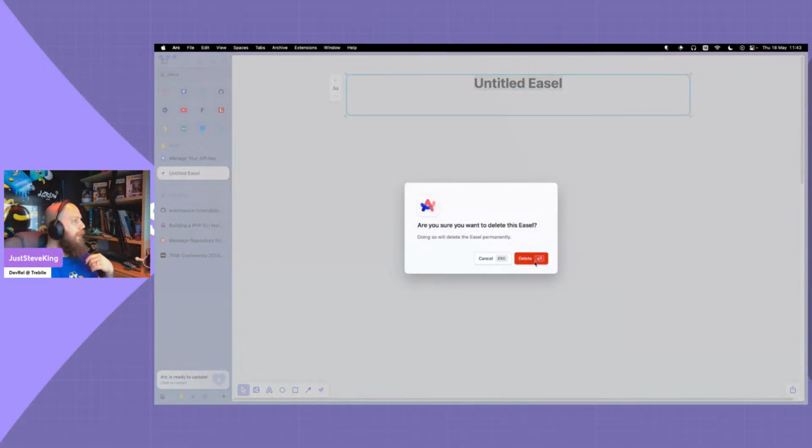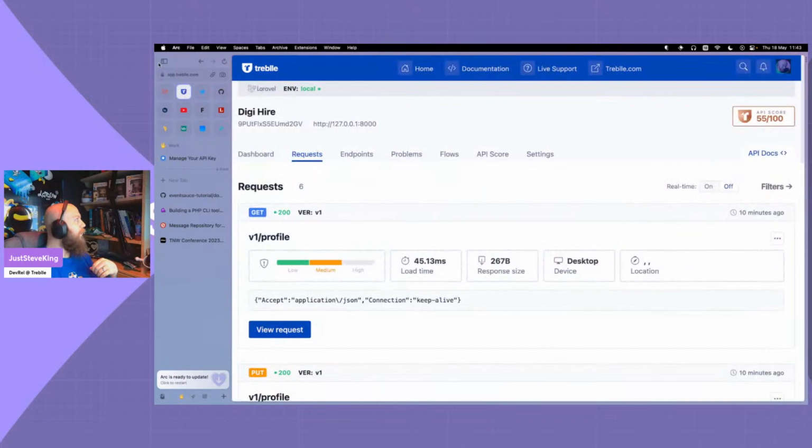Delete the easel. Yeah, delete it. That isn't what I wanted to do. Let's just come back and we'll focus on what I'm doing.